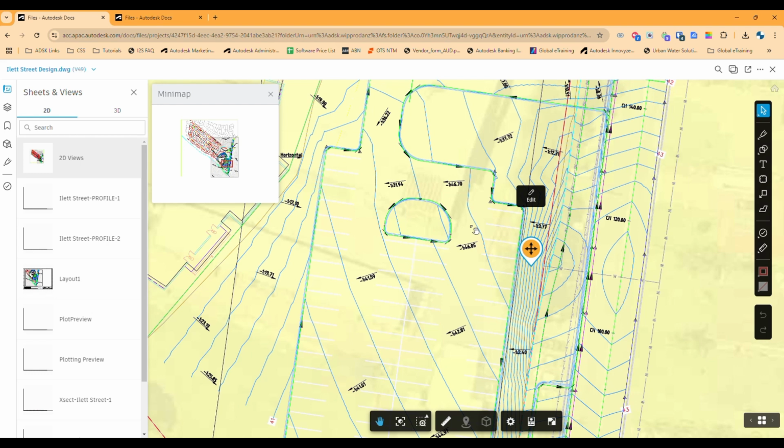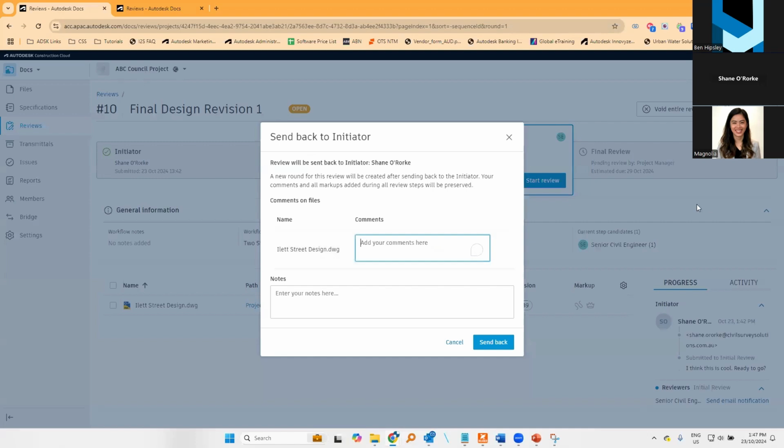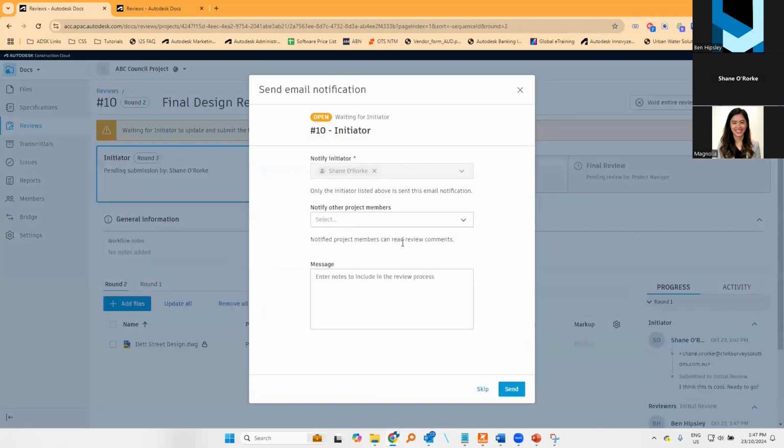So I'll close out of this, jump back into my review screen, and show you how to send that review back to Shane. Because I've created an issue, I can create an additional comment there if I like, but what I'm going to do is send that back to Shane so that he can change that issue. So I will just say refer to design issue as my comment, and I'm going to send that back to Shane. So again, this is all within the ACC environment.